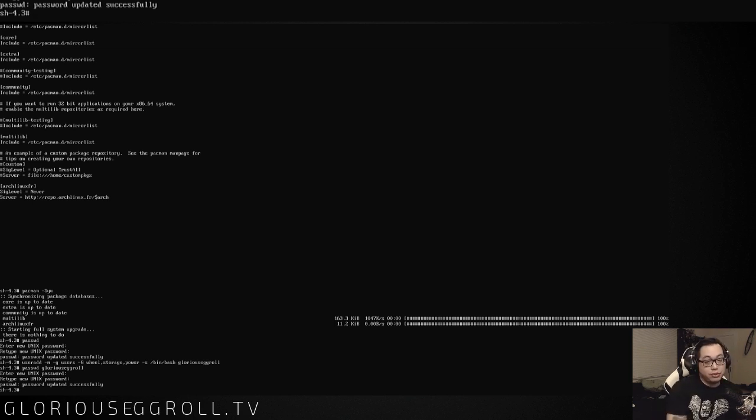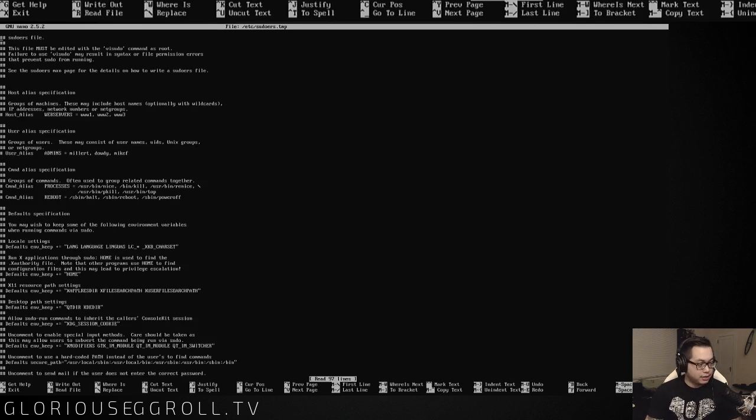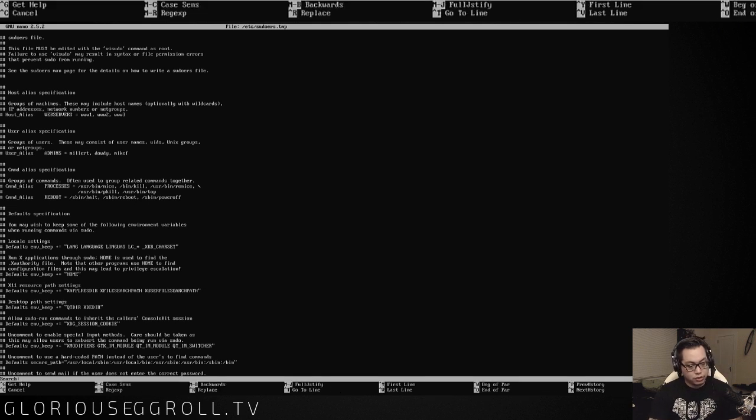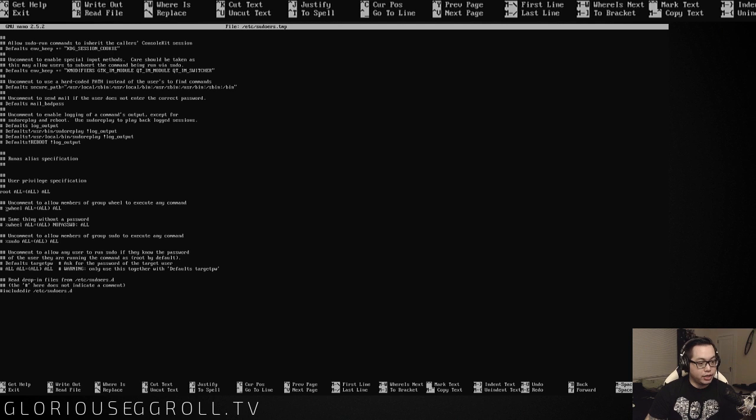All right, now we have to set up sudoers so that people can commit their sudo commands. So we have to do it this way, otherwise it's not going to save it. EDITOR=nano visudo. All right, now we're gonna Control W again and search for %wheel so we can find this. Uncomment this where it says wheel ALL=(ALL) ALL.